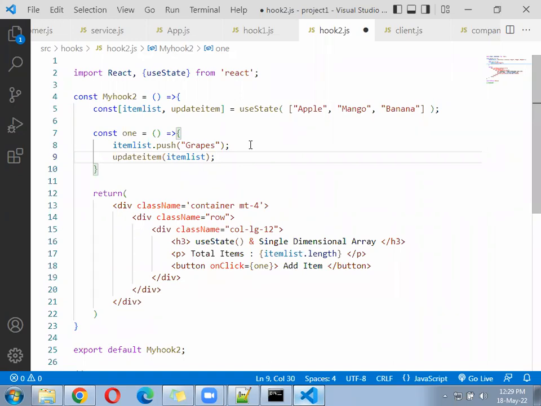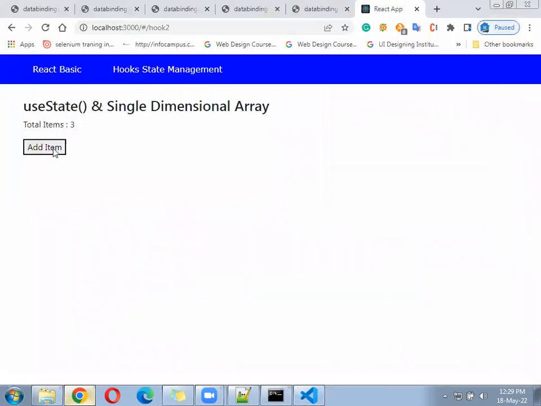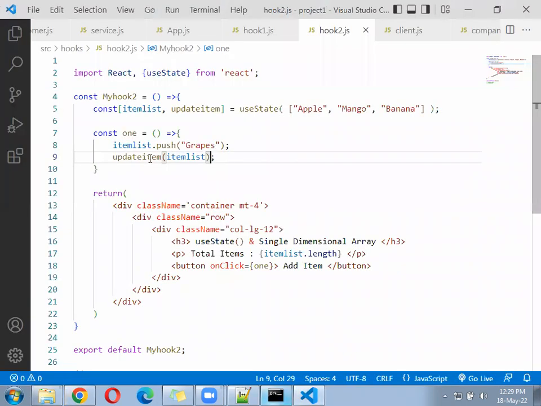Okay, updating. Is it increasing? Length is not increasing. Once you click here on item, it's not increasing at all. Right. Now come here.